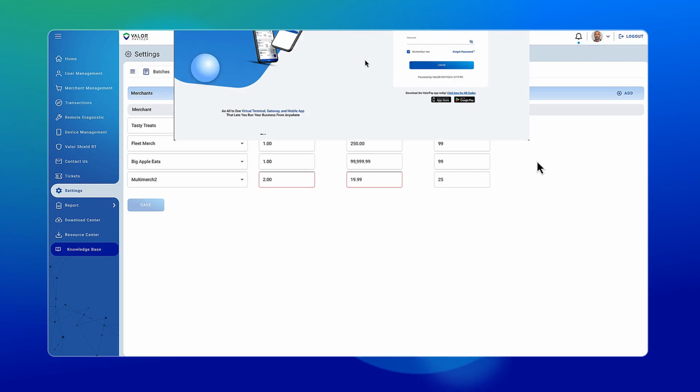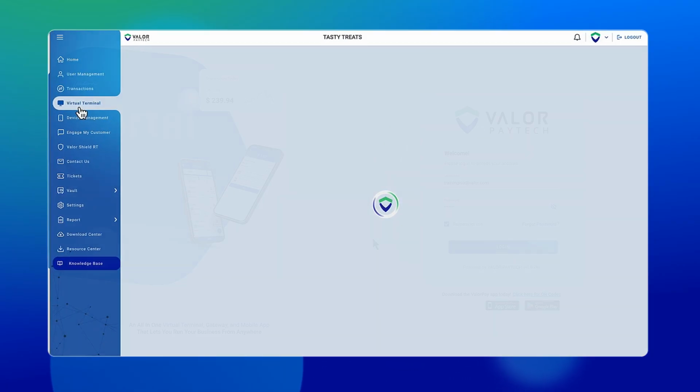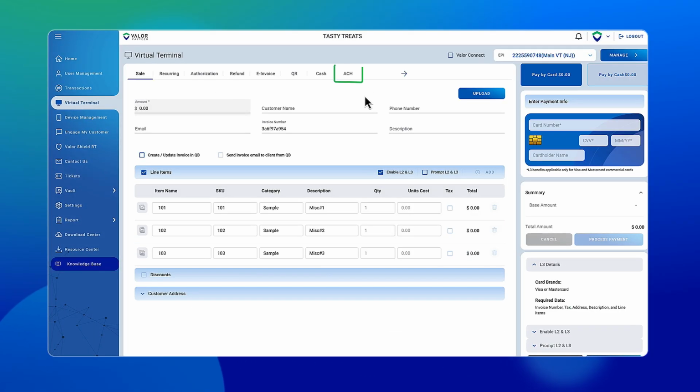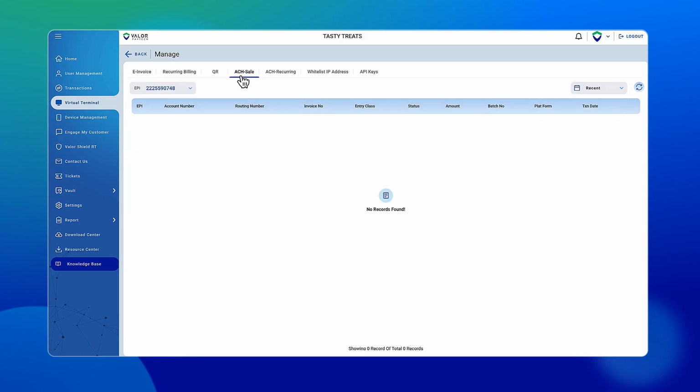The next step is for the merchant to use the virtual terminal to process ACH transactions. We'll now log in as the merchant. From the virtual terminal, you'll notice an ACH tab available. In the Manage tab, you'll also be able to manage your sales, search by device EPIs, search for ACH recurring transactions, and filter by date ranges using the same options.